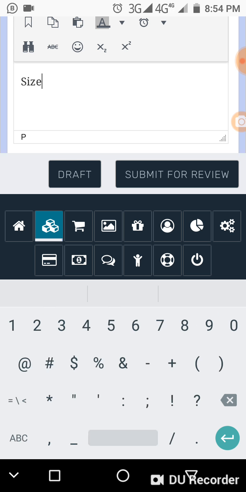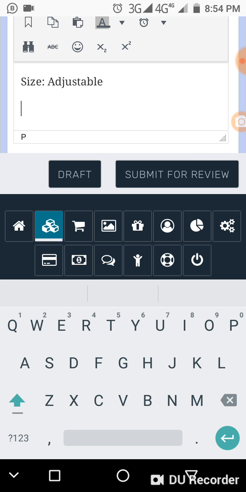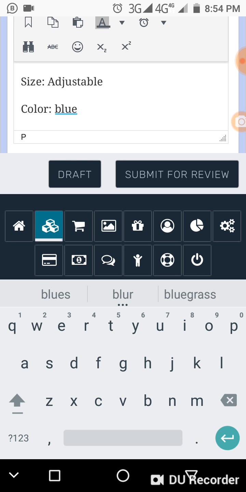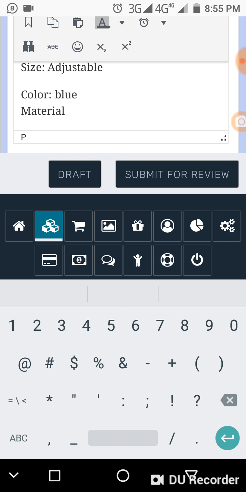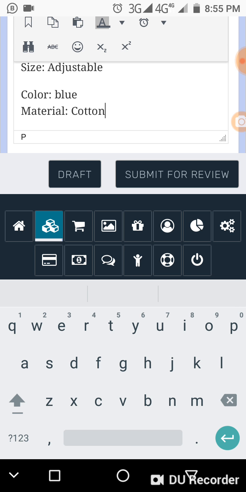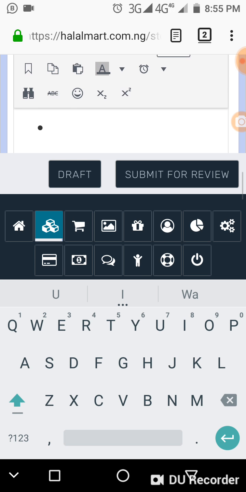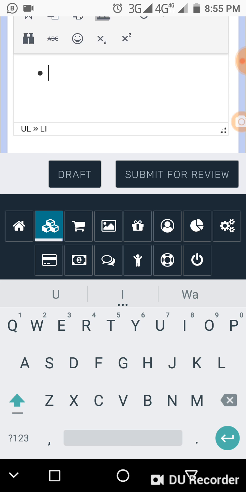Size, color, material. Alright, these three will go for now, just for this video purpose, and I do not wish to add more. Okay, let's go ahead and add some description.